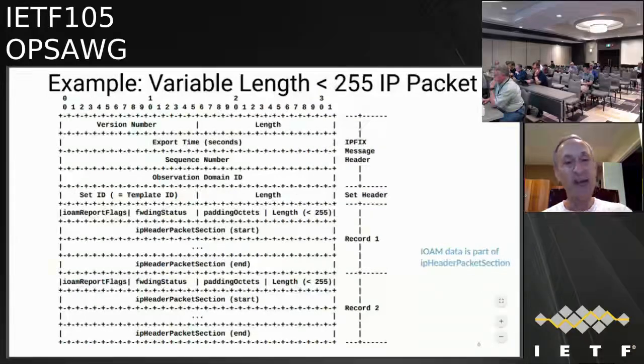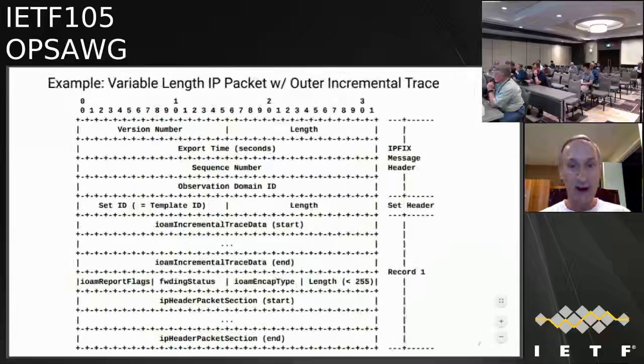And then there are some examples. You don't have to follow these formats, but these are examples of how you might do things. So you might just have an IP header packet section with the IOAM embedded within. Next slide. Or you could include the IOAM in front. In this example, you have the IOAM data and then a few other fields and then the packet section so you know which packet or flow it is. Next slide.